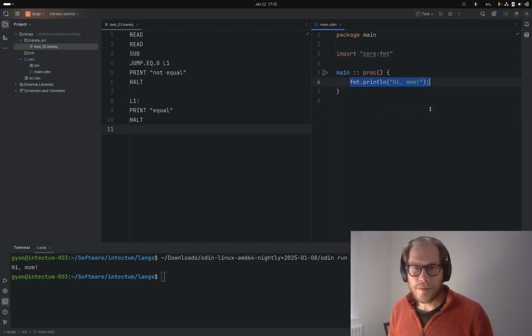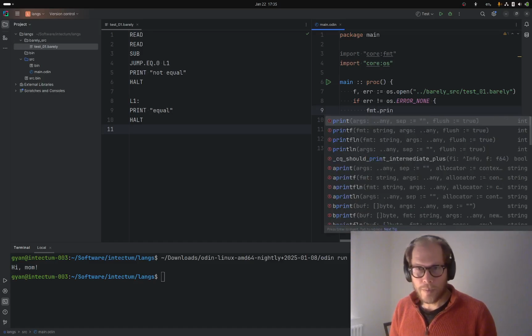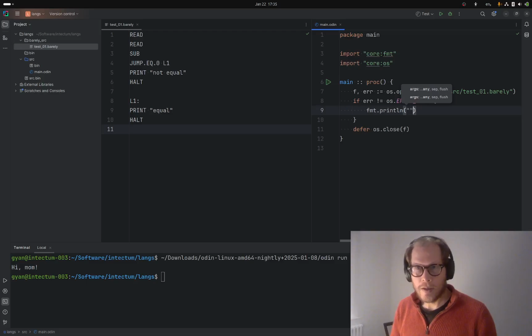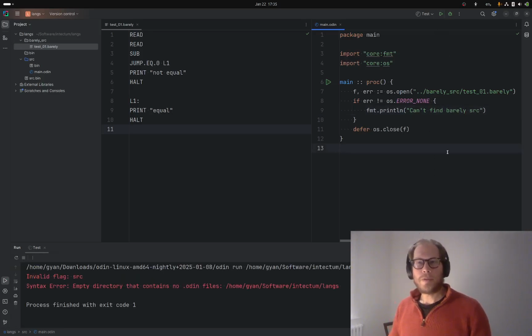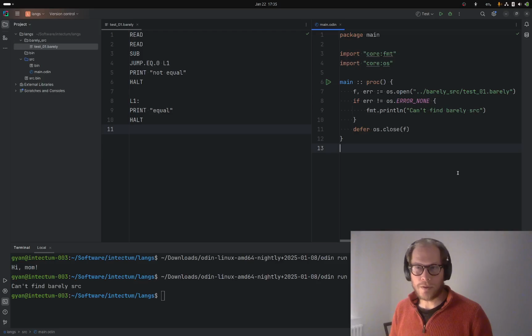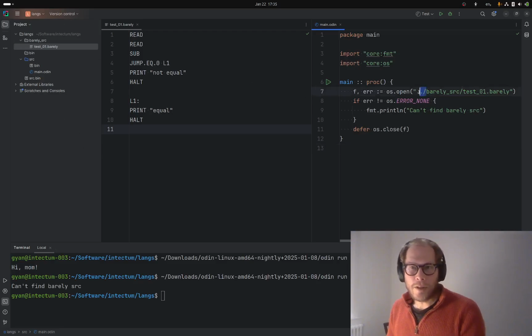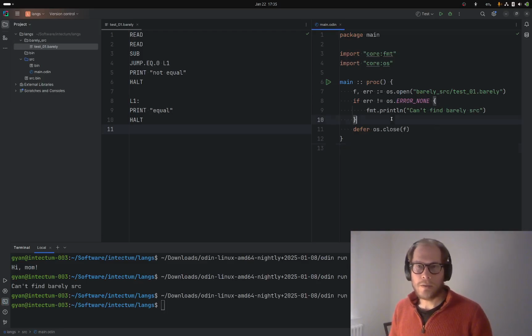Let's just undo all this. Format dot println. Can't find barely source. Okay, let's run that. Oh yeah, what we actually want to do is just go to the terminal. Can't find barely source. Okay. So actually it's the langs folder that we're running it in. So it should be this. Okay, so I found it.